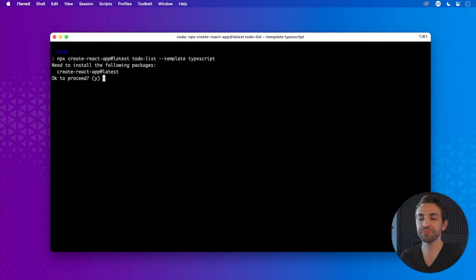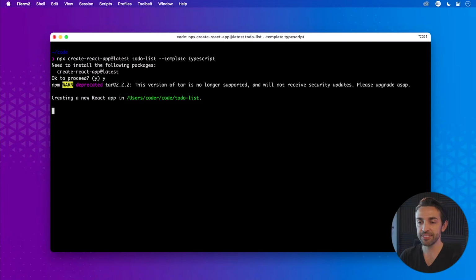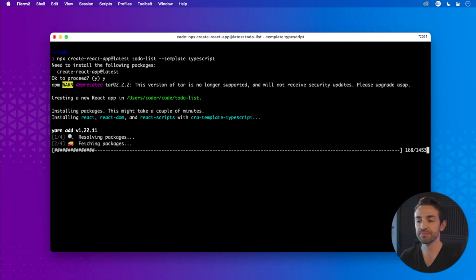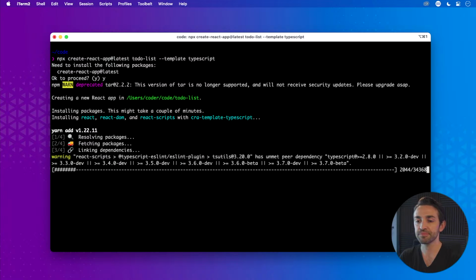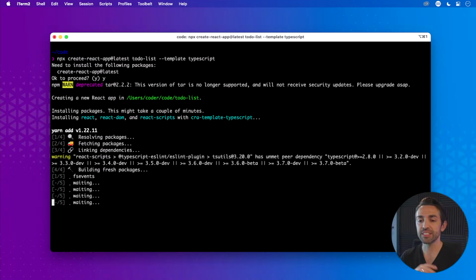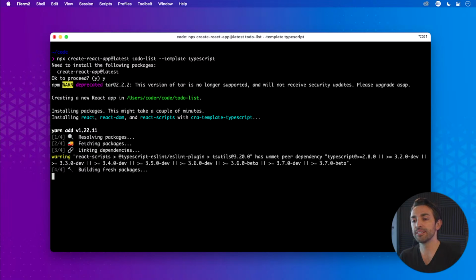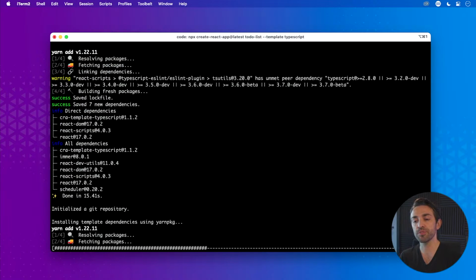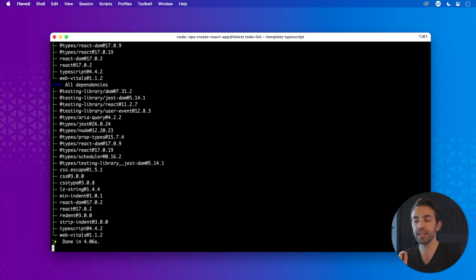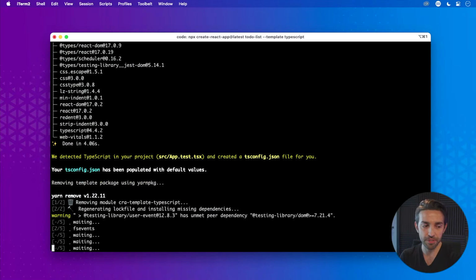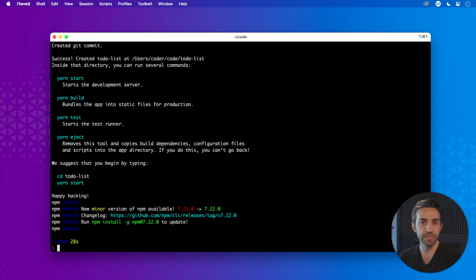There we go. It says it needs to install packages. That's fine. And we'll download and install everything here. Excellent. While this is going, I think my approach for today is we're going to build out the functionality first, and then we'll get to the styling a bit later.